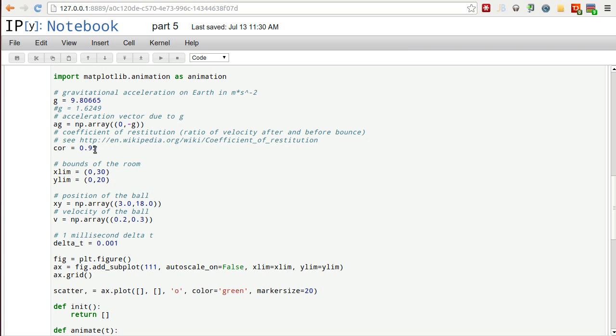So if this is 1, it means the ball hits the wall or the floor with a velocity of x, and then that velocity of x is just flipped around and it bounces away with that same velocity. But that can obviously not be the case in the real world. So that's what I use this coefficient of restitution for.